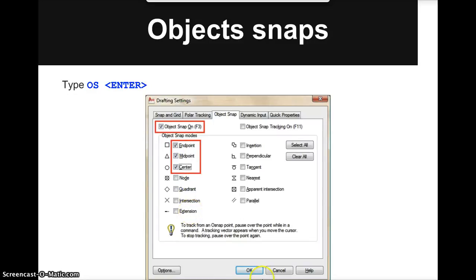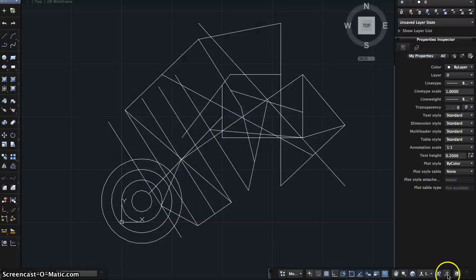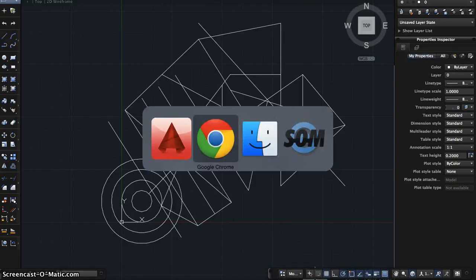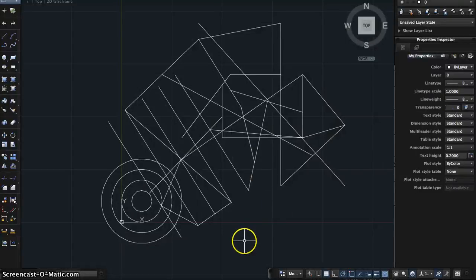Now let's move to the other options in your status bar. So in this bar, we've talked about showing the gray rectangle. We've talked about object snaps. Let's talk about the other options. Ortho mode will allow you to draw only vertical or horizontal lines. No diagonal lines will be allowed.